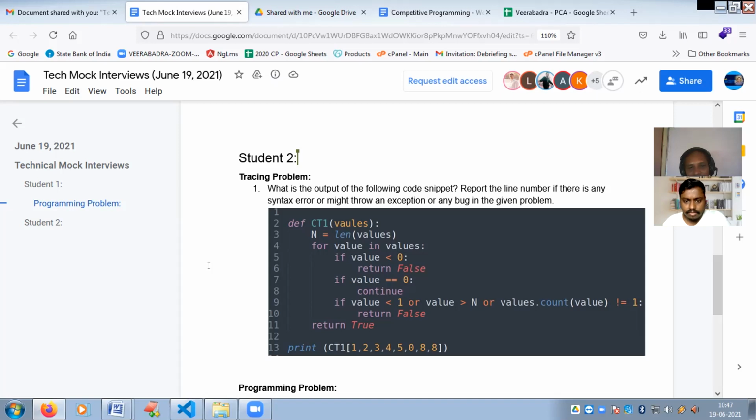So except for these conditions, in this snippet, is anything wrong? Are all the statements okay? Give me 1 minute. Sure, sure.